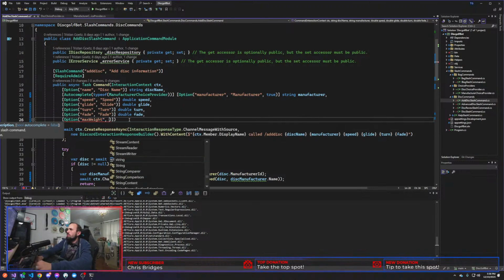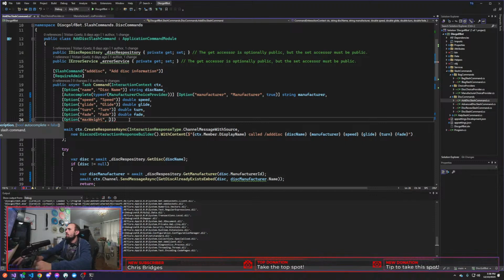Let's do max weight. I do know that this is going to be a double. I'm just going to call it max weight. But because this is an optional thing, I don't have to add it into the add disk. I'm going to do equals... That's going to be an optional double.